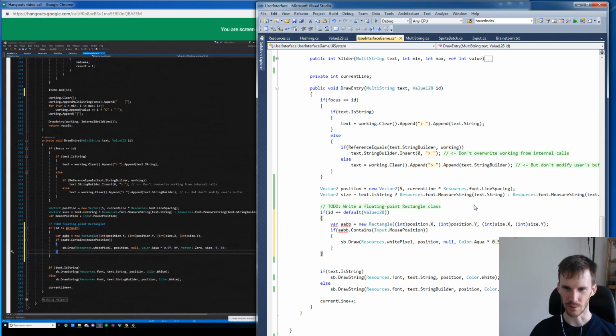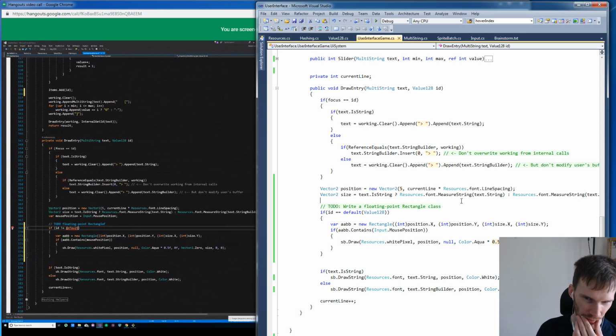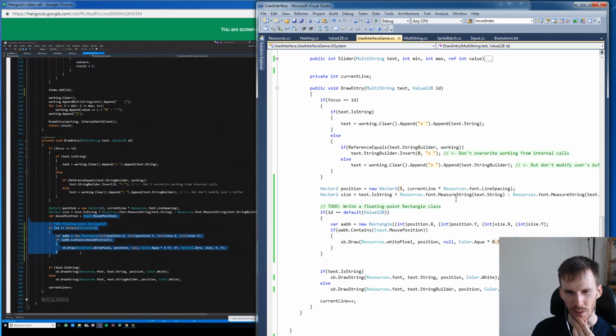I'd love to do equals 0, but nah. In C# 7.1, you can just say default, but yeah, that's not very nice.